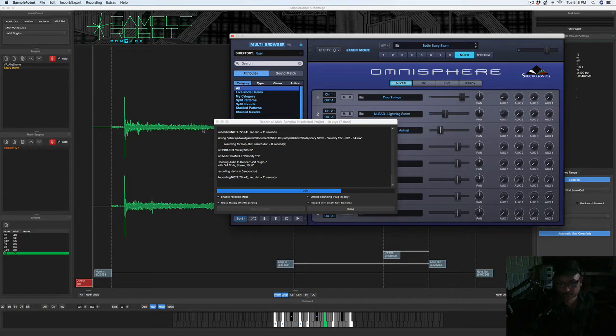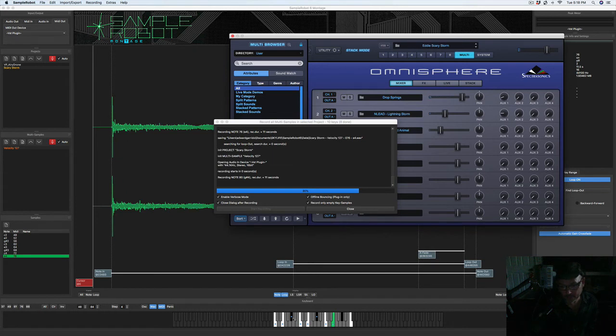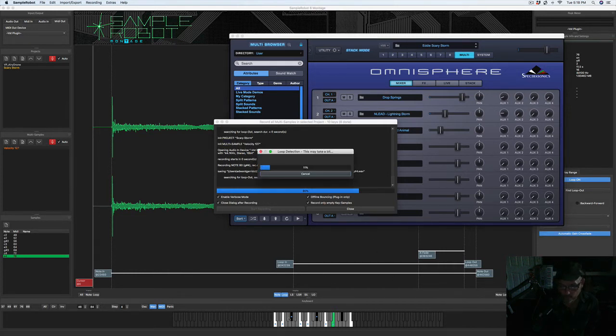Now, while this processes, I can tell you that you can also have a wave file and just bring it and drop it directly into the keyboard if you want. If you already know what weird things you want, like drums or whatever, you can grab the wave file and drop it right into the keyboard.